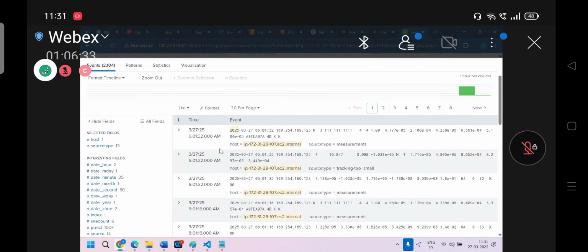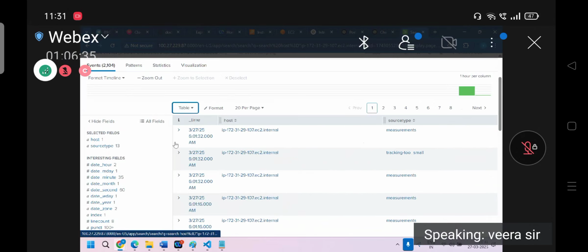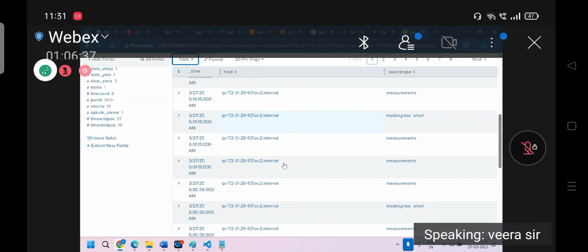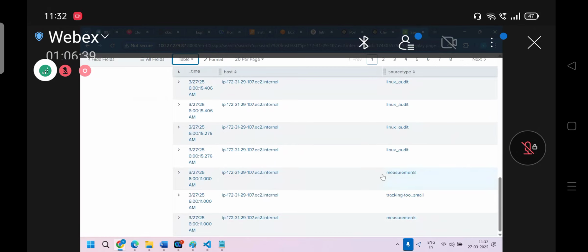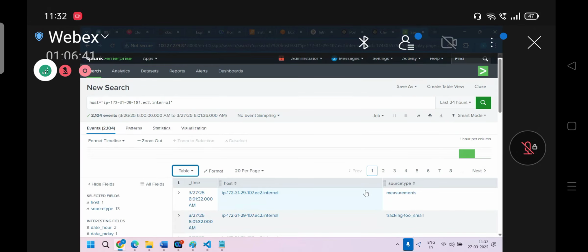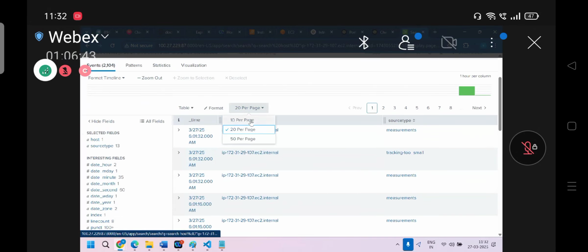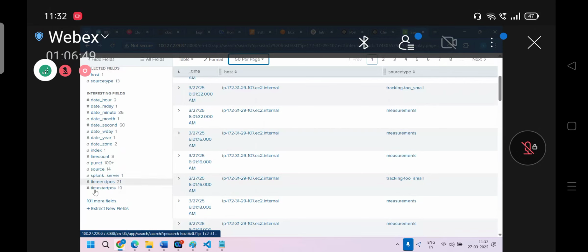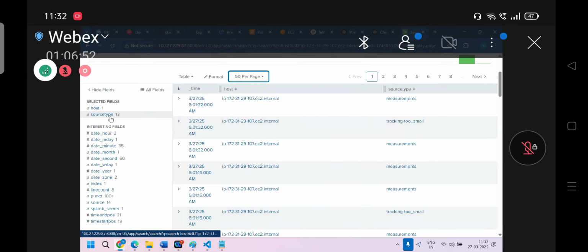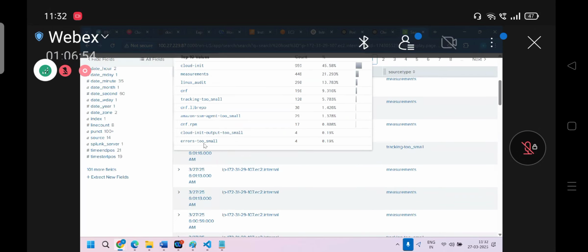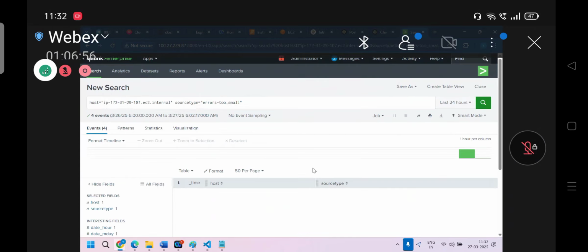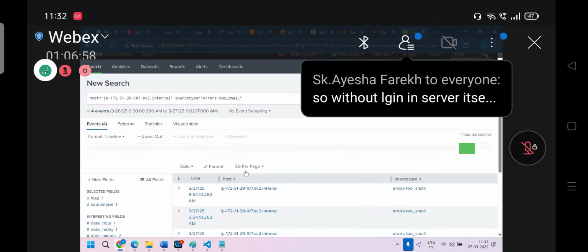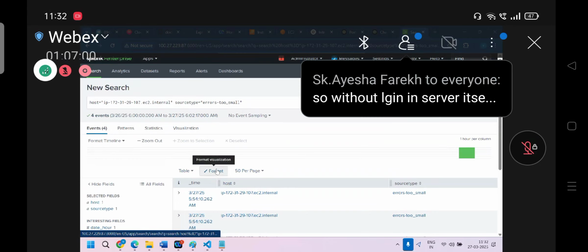There are different methods. You can see a table format like this. These are audit logs, measurement logs, and all we can see. 10 per page, 50 per page, you can update like this. So if you want to check error logs, you can see these are the error logs.